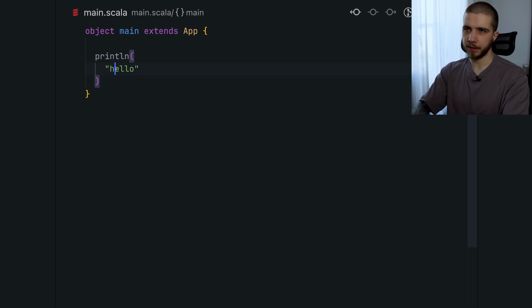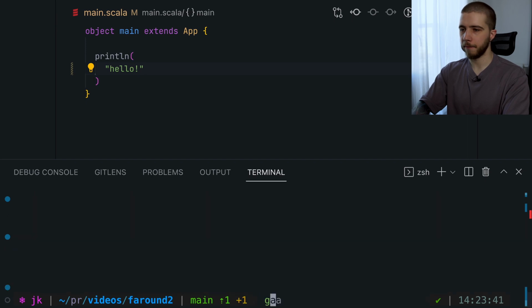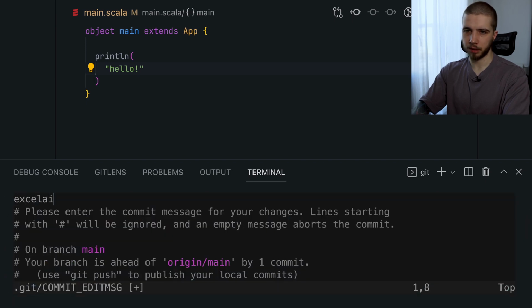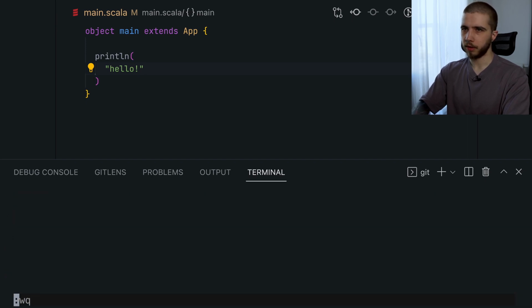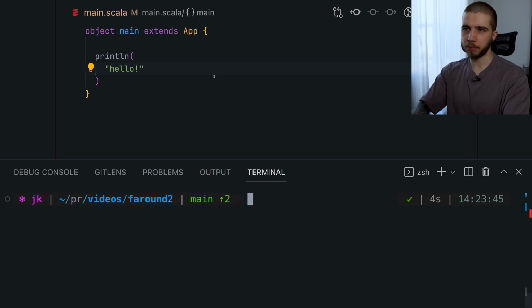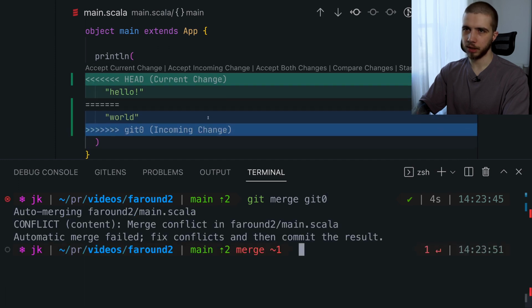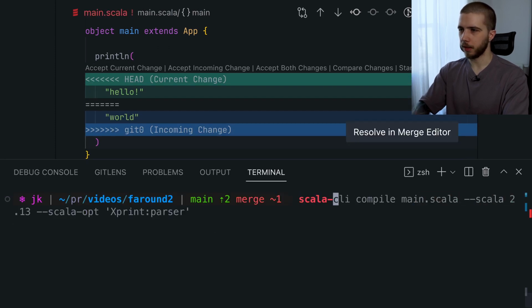We're at hello again. And I'm going to add an exclamation mark. Just anything that will break this line, cause a git conflict. So, exclaim. So now we have that on the main branch. And now we can try to merge the other branch, the git0 branch. And that is a git conflict. So let's try to run this code.